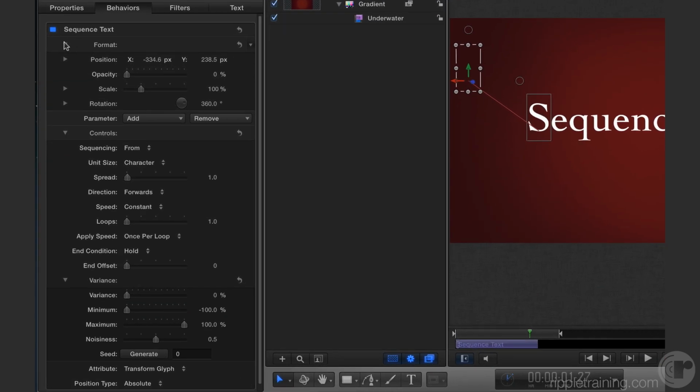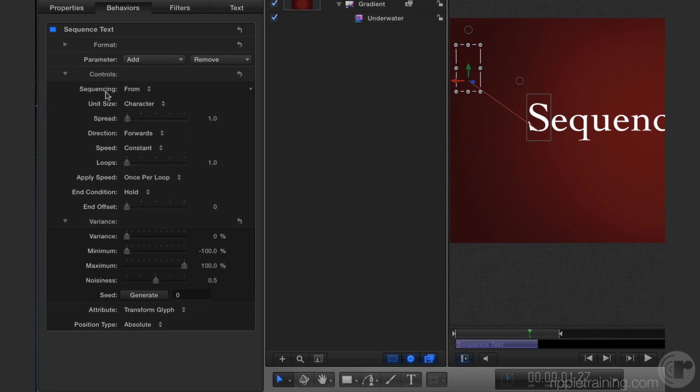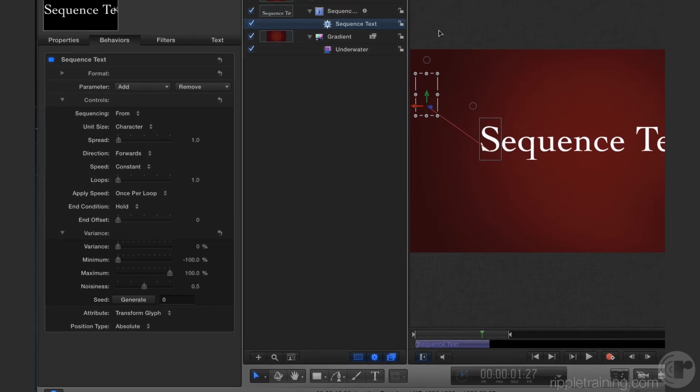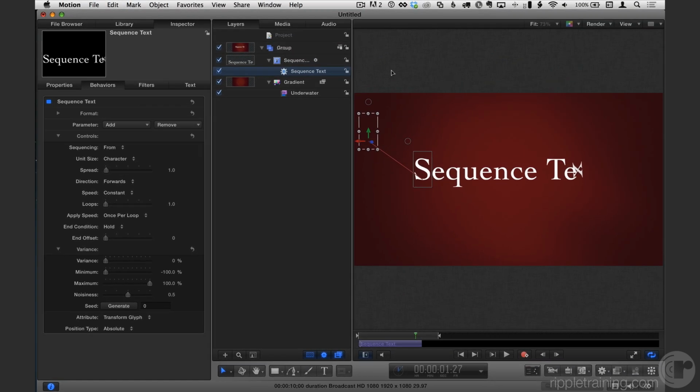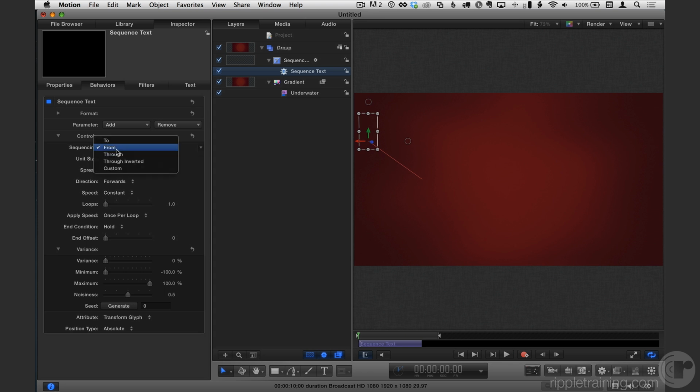And I'll close the format section. By default, sequencing happens from. In other words, from the new values that you set: from off the screen, from 0% opacity, from a larger size. So we're starting from all of those new values that we set and going to the original parameters of the text. We could do the opposite.